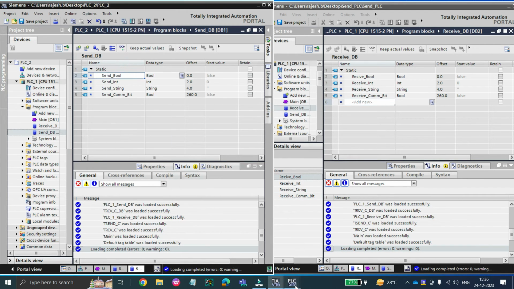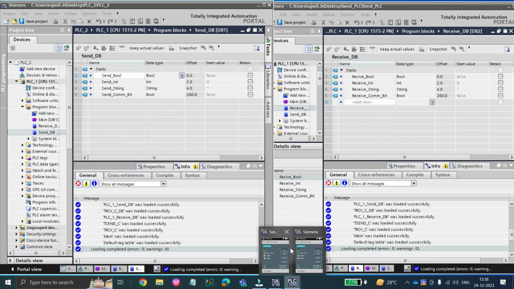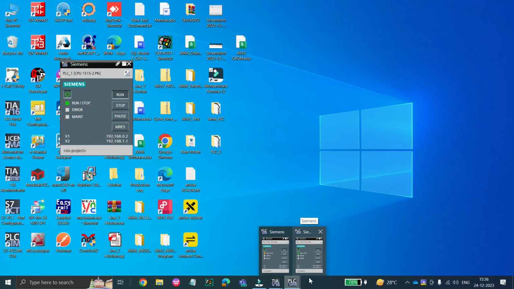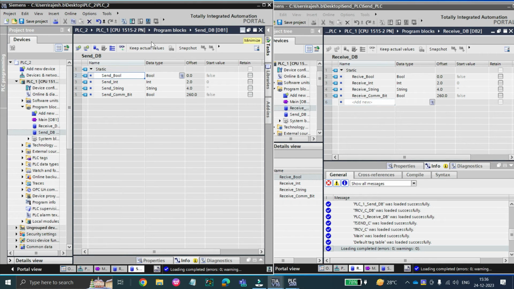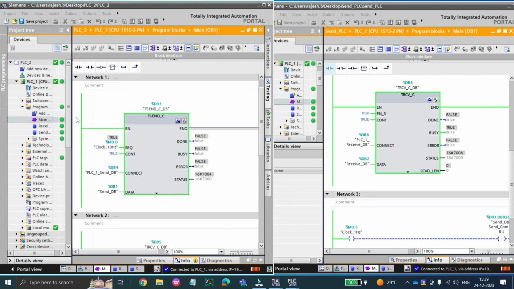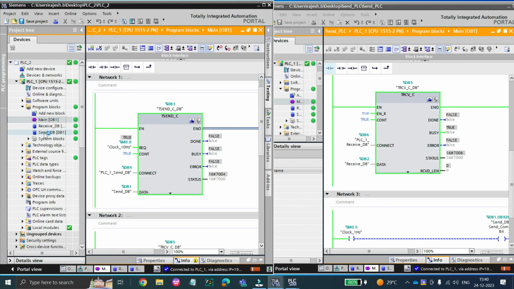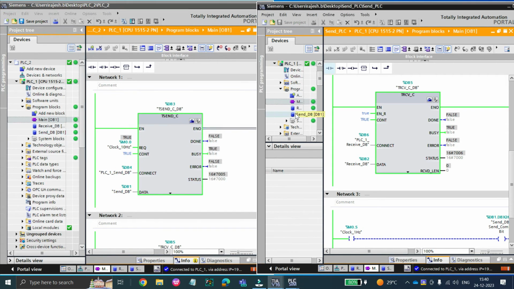So both of the PLCs are being simulated already. That means currently we have two PLCs, and both should now be communicating successfully. Let's see if we are getting the data or not. Now let's go to our send DB of PLC1.